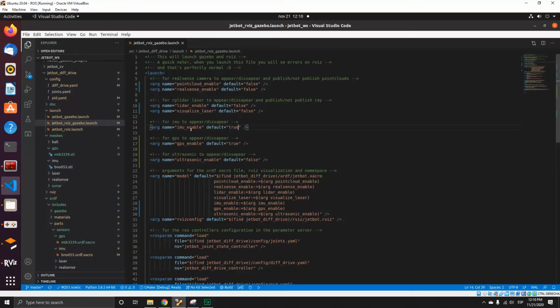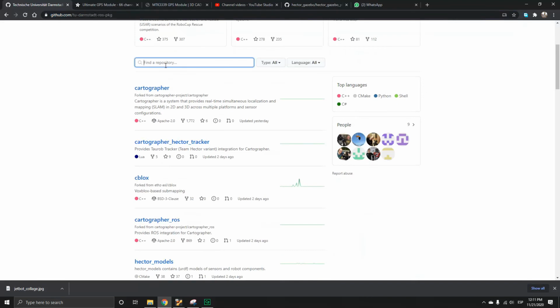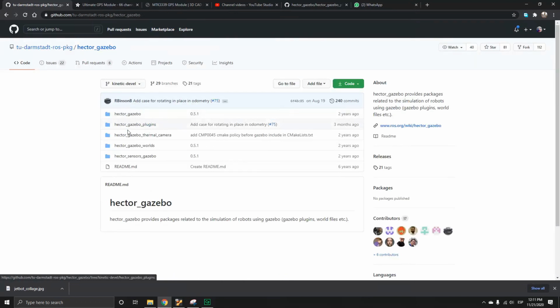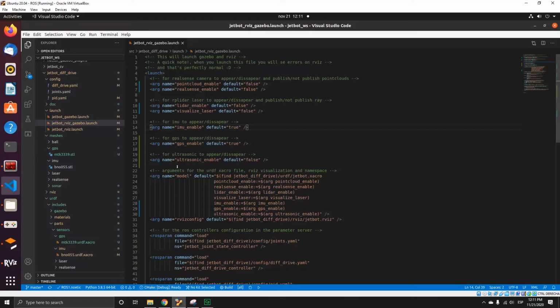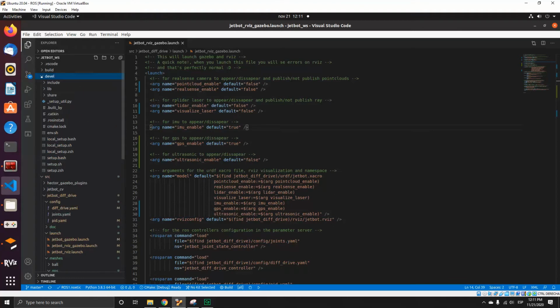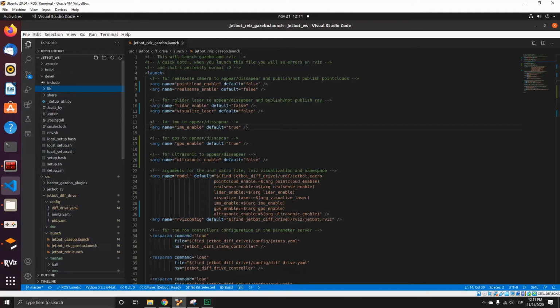So for the GPS, quick recap, we use vector models. Here, vector models, where is vector models? Okay, vector Gazebo. Here we use the vector Gazebo plugins. Next, when you build the vector Gazebo plugins inside the lib, the GPS plugin.